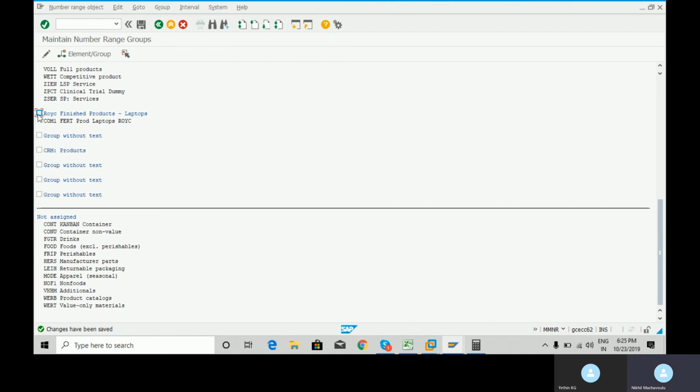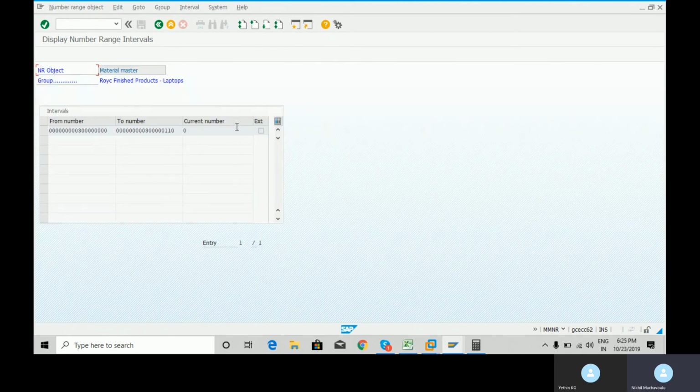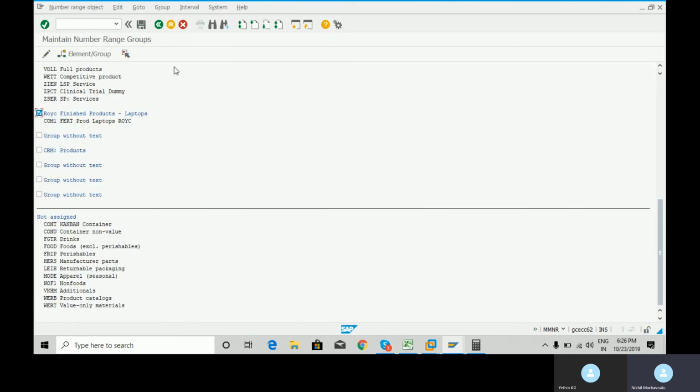Now save it. Now if you see over here, go to interval, display intervals. Now if you want to create a material for the client Roy C, and if you want the system to give the number range between this number to this number, you have to make sure that your material group is Roy C finished products, laptops, and your material type is COM1. Now we have done the settings, so let's do the testing now by creating a material master.